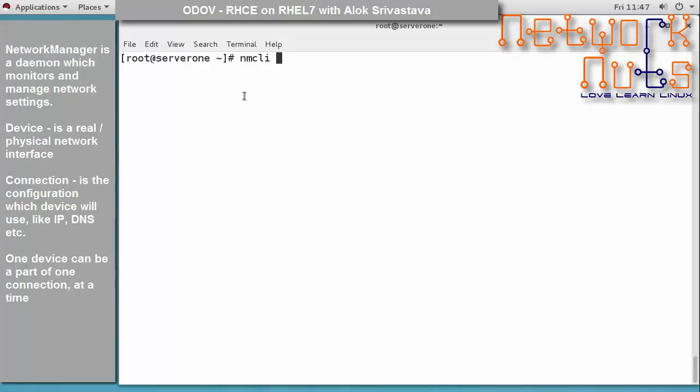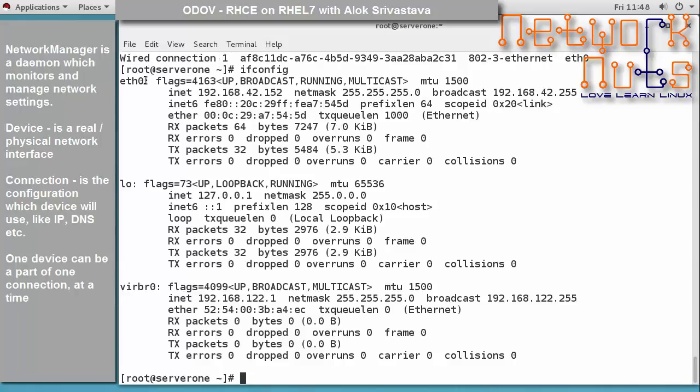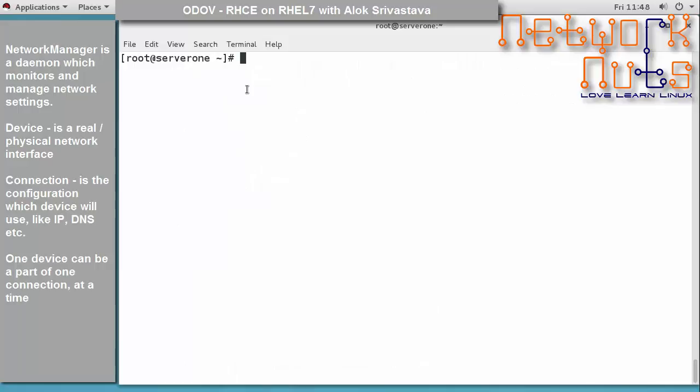So if I give the first command nmcli connection show, it will show me all the connections. These are the connections to me. So Eno 776, right? I have got a wired connection, and these are the devices which are plugged into those connections. So I have a connection named wired connection 1, which has my eth0. eth0 means the same device which I had, my Eno device which I had reverted to the original one, or the old naming convention.